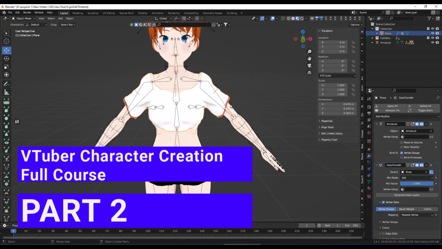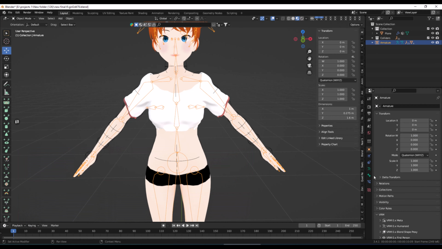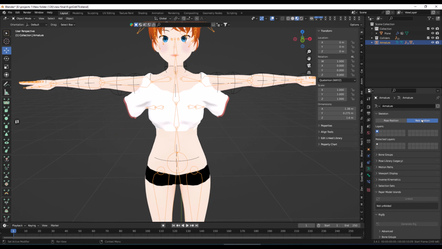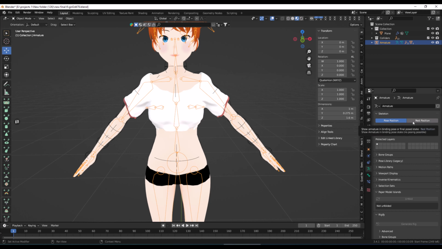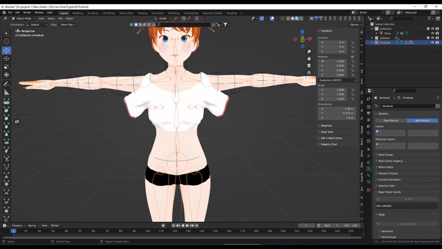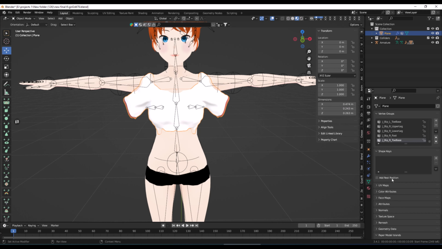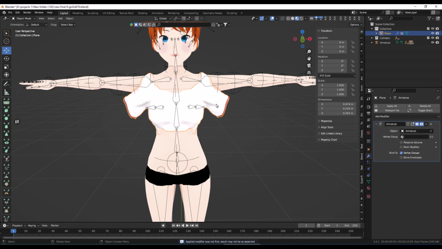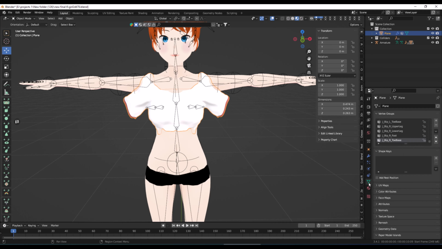So this is the second part. I am going to explore how to attach a cloth or any other accessories to your character. Your pose position must be equal to your rest position. So I am going to set my pose position equal to rest position. If I apply the constraint, it does not work because the pose is not on the rest. So you need to set it first.